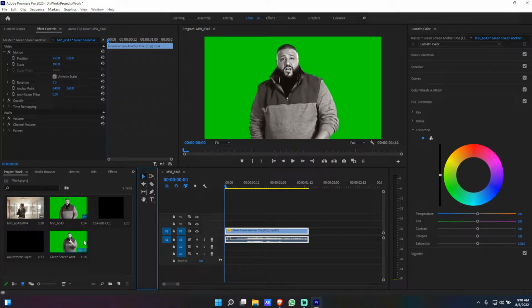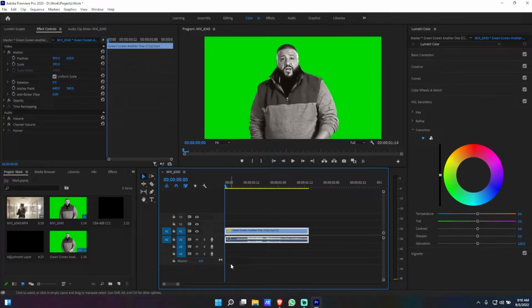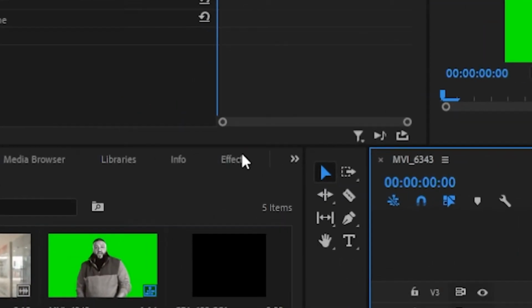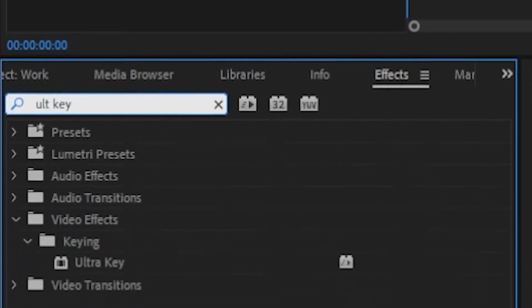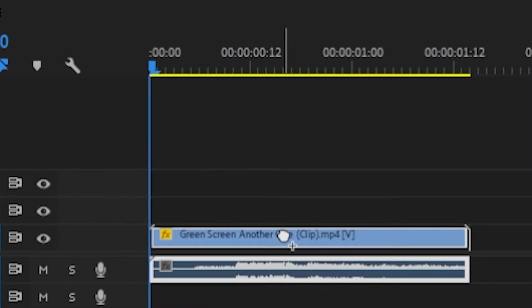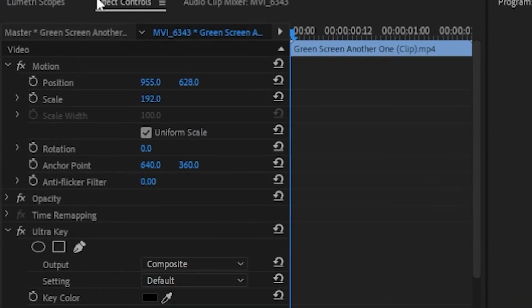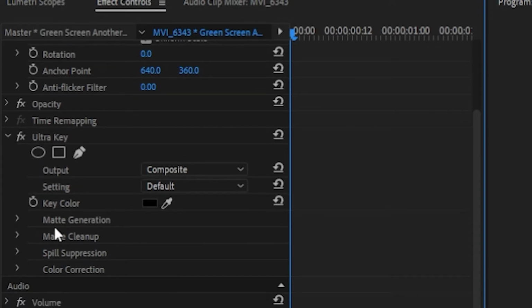First of all, make sure you go ahead and import your green screen clip and then put it on the timeline, as you can see I have done. In order for you to remove the green screen, all you're going to do is click on effects right over here and simply search for Ultra Key. As you can see, there's a plugin called Ultra Key, so you're just going to drag it on top of the video, and on the top left there is the effect controls panel, so you're simply going to scroll down until you see Ultra Key, as you can see.